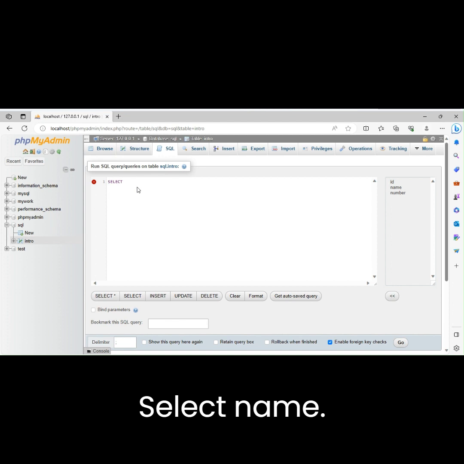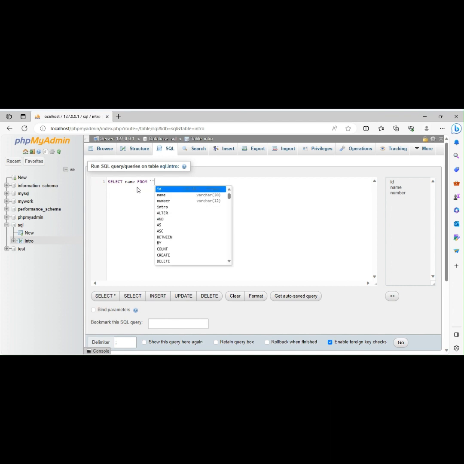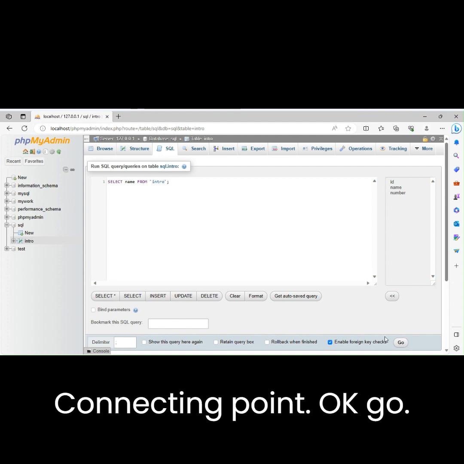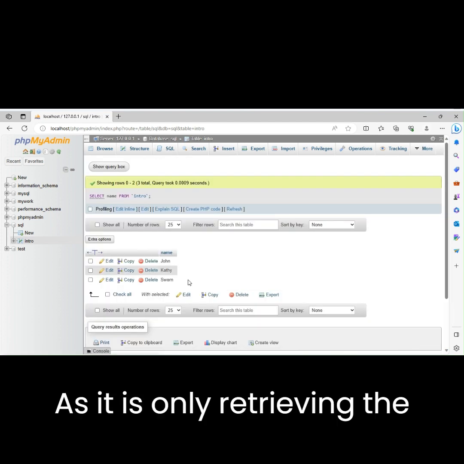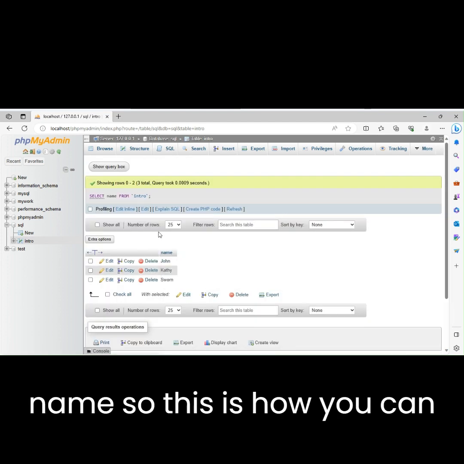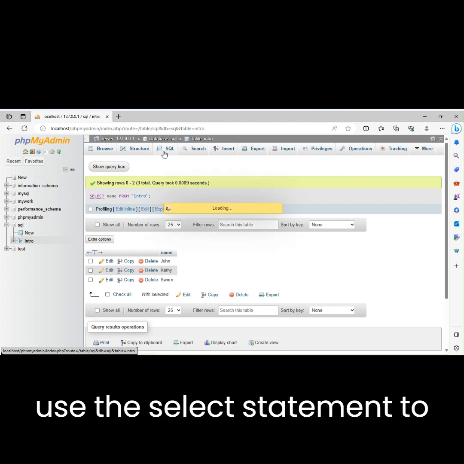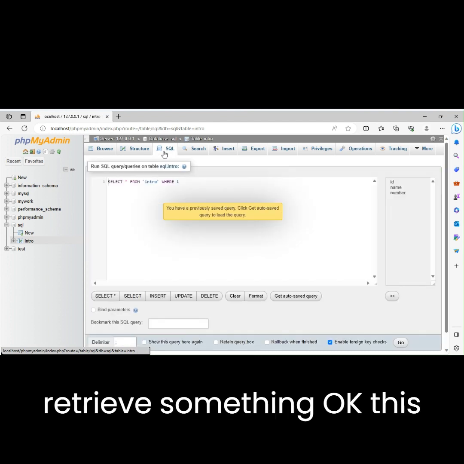Select name from my table name, that is intro. Select name from intro. Okay, go. It is only retrieving the name. So this is how you can use the select statement to retrieve something.